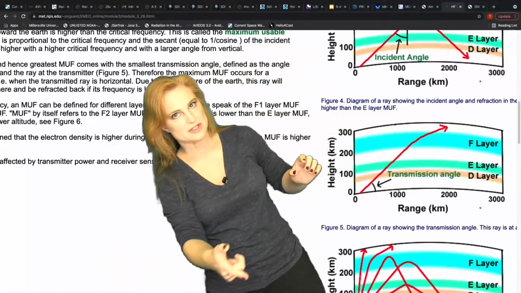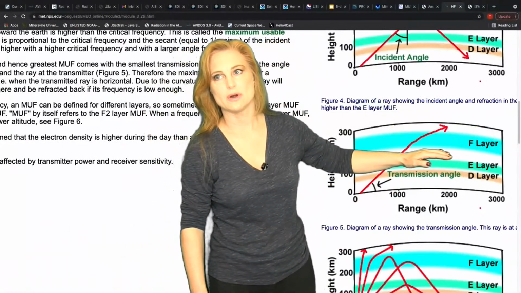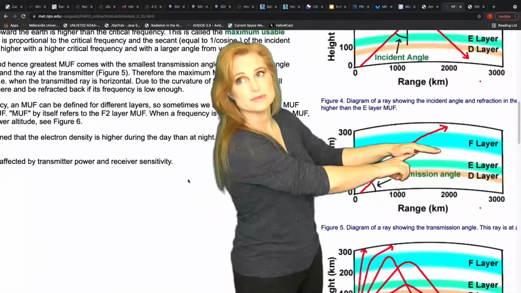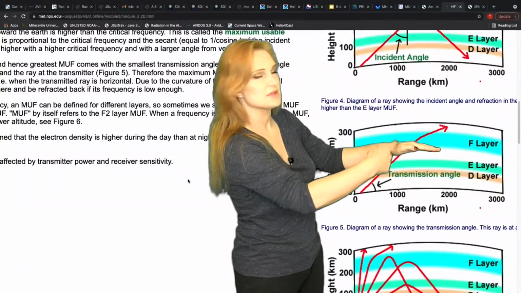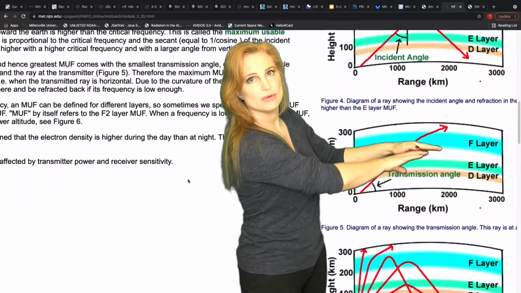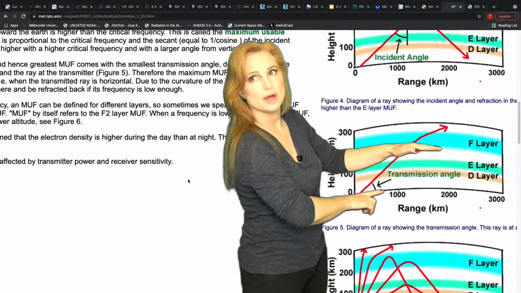It's just like that skipping stone where you're just skipping across the edge of that water. In this case, the edge of that water is the underside of the F layer. That's what we're talking about, to be consistent with this diagram. Okay, so you want that transmission angle to be low, right?